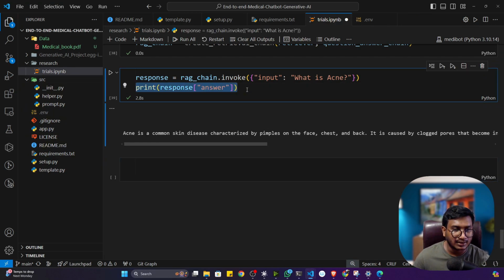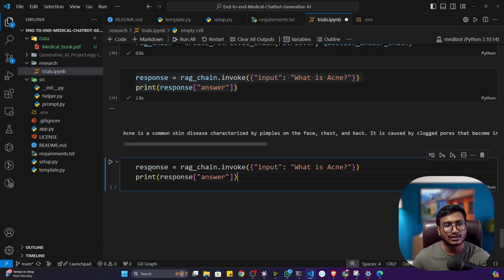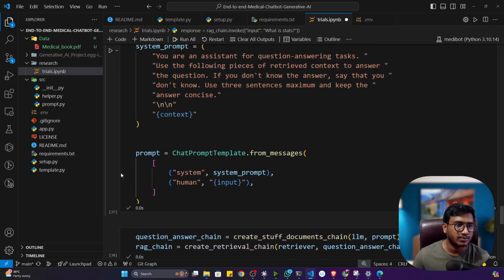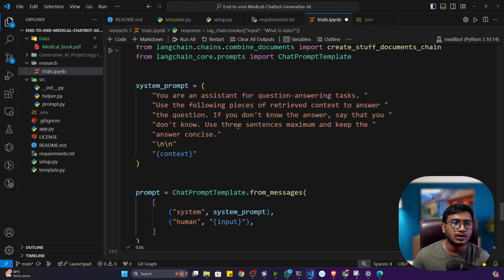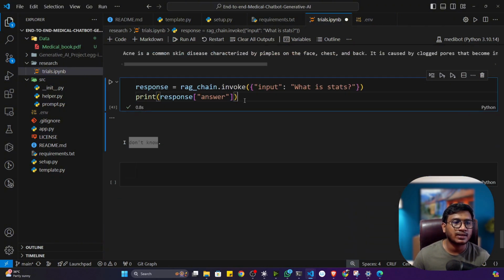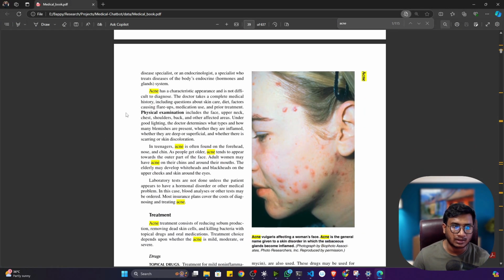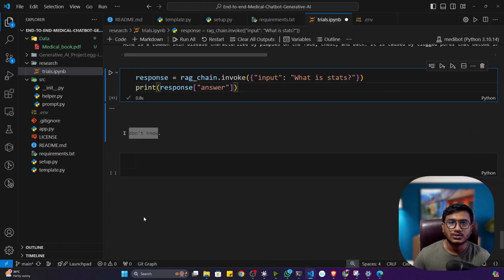Now see, if I give any other question which is not relevant to the PDF, what will happen? Let's say I give: what is stats, that means what is statistics. It is telling me I don't know, because I have given the prompt. If it's not getting the context, that means the question I'm asking is out of context. The knowledge base I have given to my model does not have this information available. So that's why it is telling me I don't know. So this is the complete custom system we have created, a custom chatbot which only refers to our custom data. I hope it is clear.